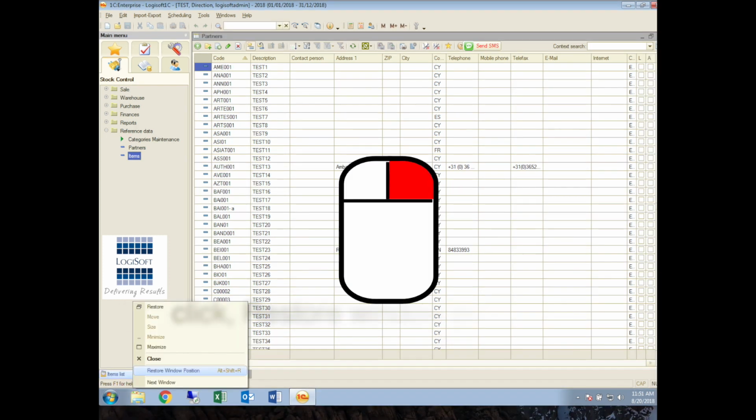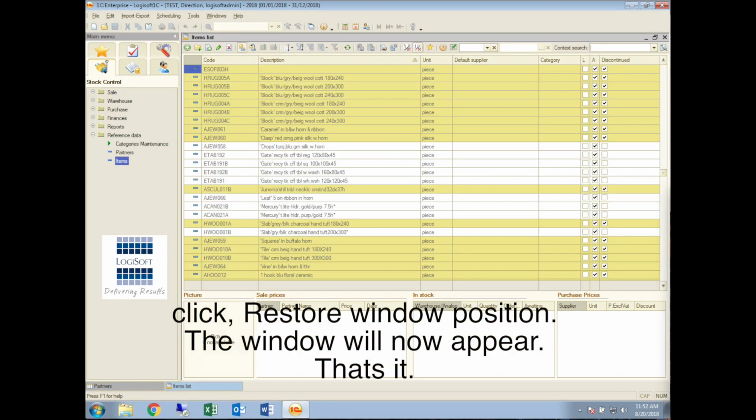Now, right-click. Click Restore Window Position. The window will now appear.